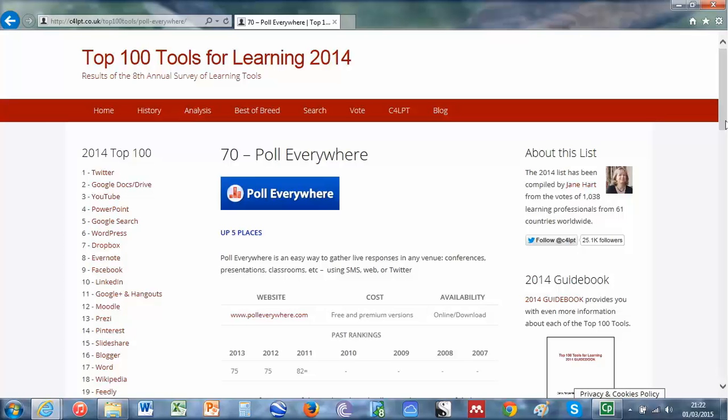Actually, in the top 100 tools for learning 2014, a poll compiled from the votes of over 1,000 learning professionals, it came 70th in the poll, 2 places above its rival Socrative, and up 5 places from the previous year.